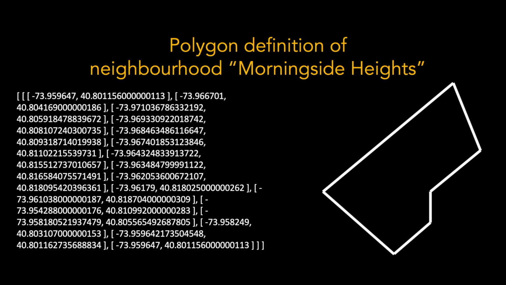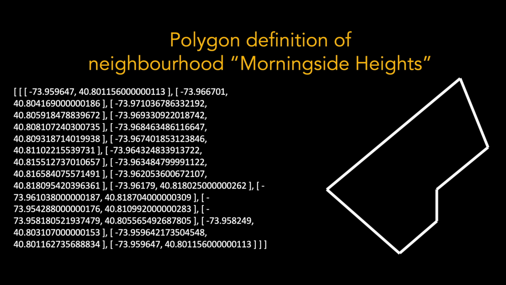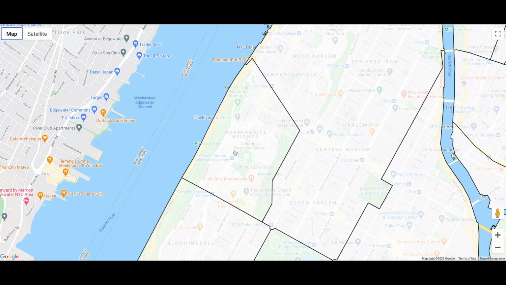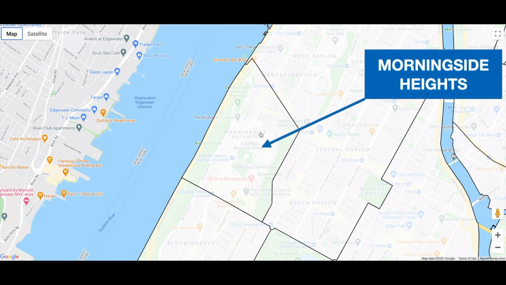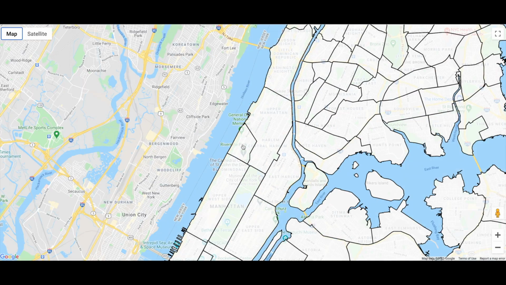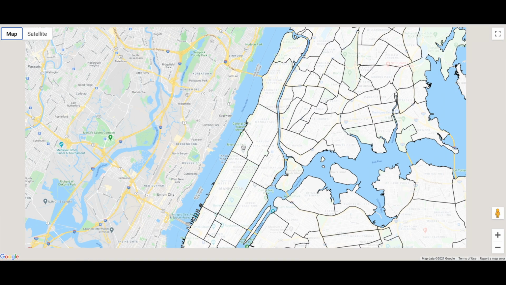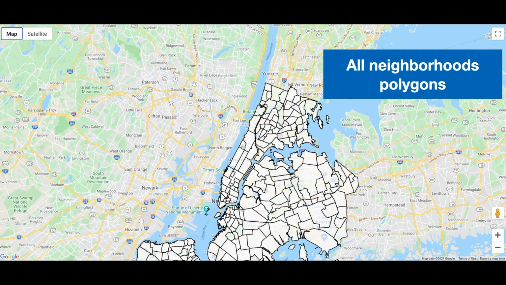Each neighborhood is defined in terms of a polygon of latitude and longitudes. So for example, the neighborhood Morningside Heights is defined by a polygon of latitude and longitude, what you see on the screen. Using this polygon information, we can show the boundary of the neighborhood on a Google map. Here you see the polygon boundary of this neighborhood Morningside Heights. Once you use all the information downloaded from the New York City data, you can visually see the boundaries of all the neighborhoods very nicely arranged on Google Maps.